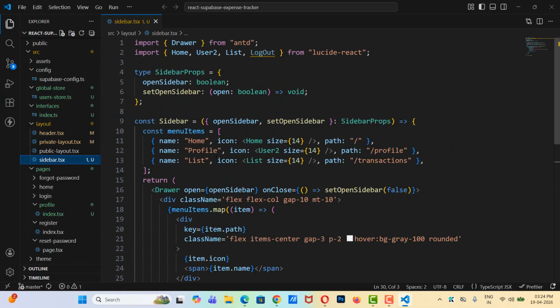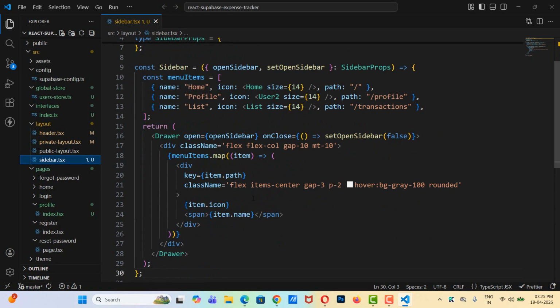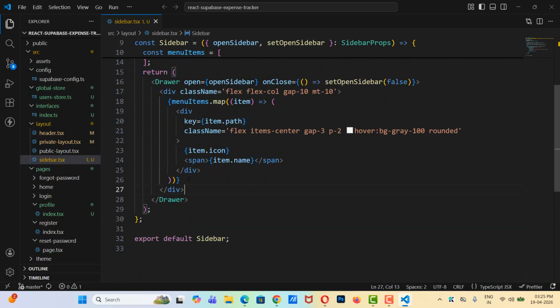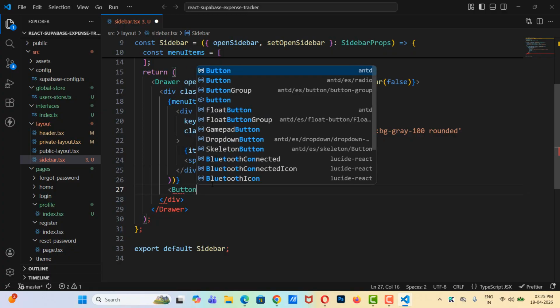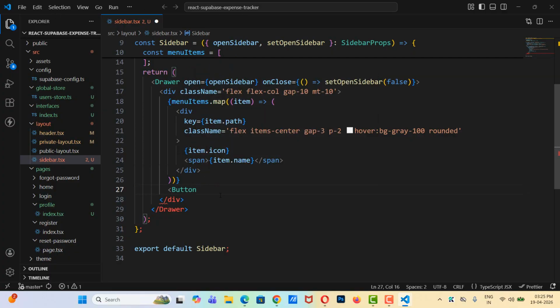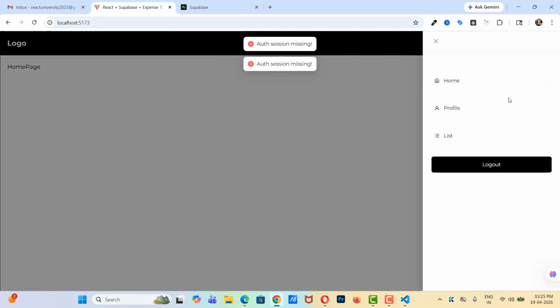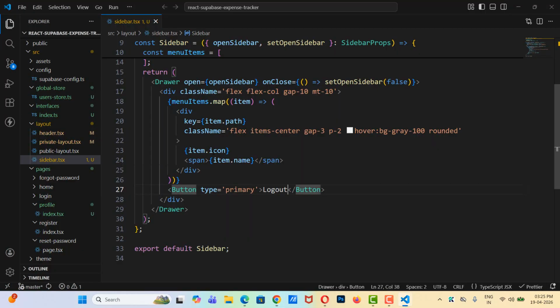Okay, no worries. Now what else do we need? We need the currently selected navigation. But before that, let me add a button here. So Button, from antd, and that button is going to be type primary. Let me close this button, and inside I'm going to say logout. Save this, go back, let's check. As you can see, we have this logout button.